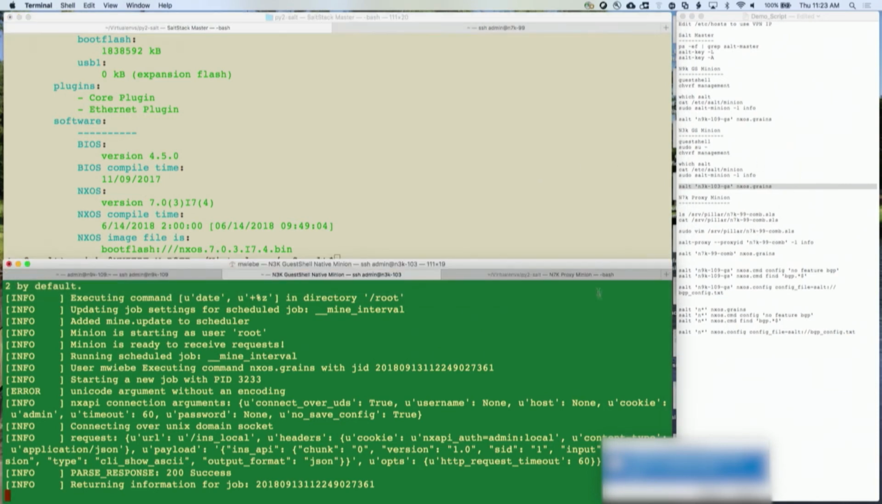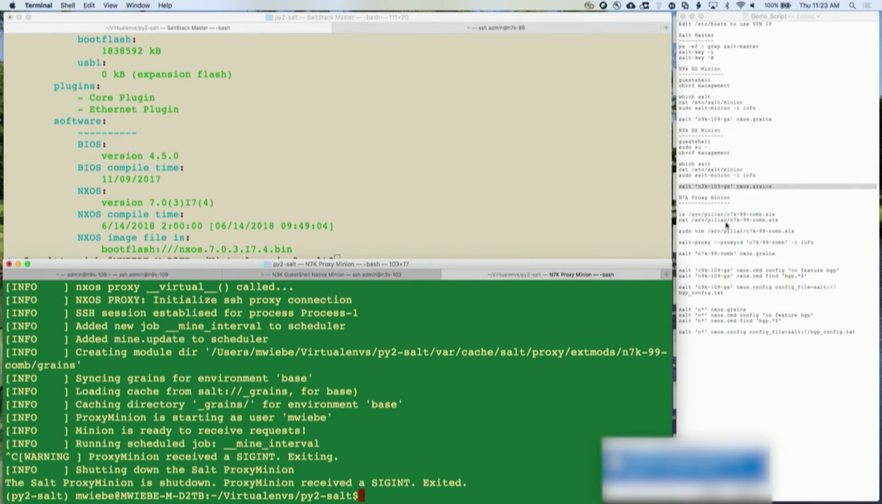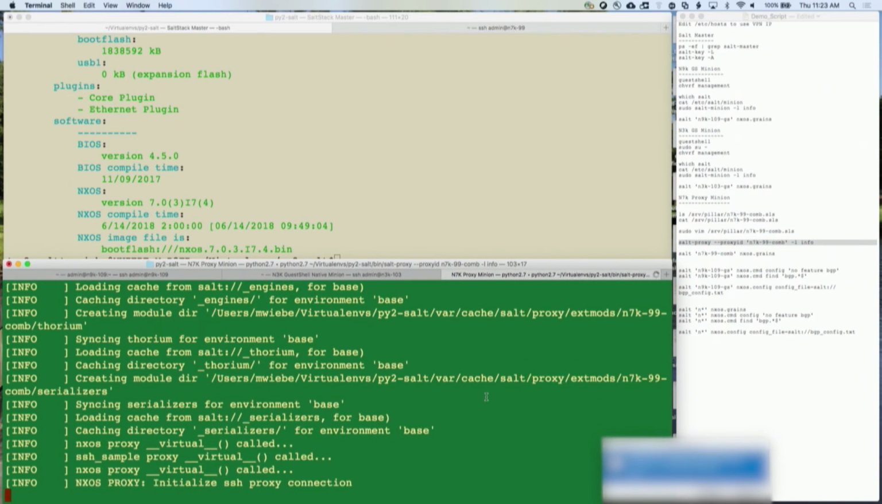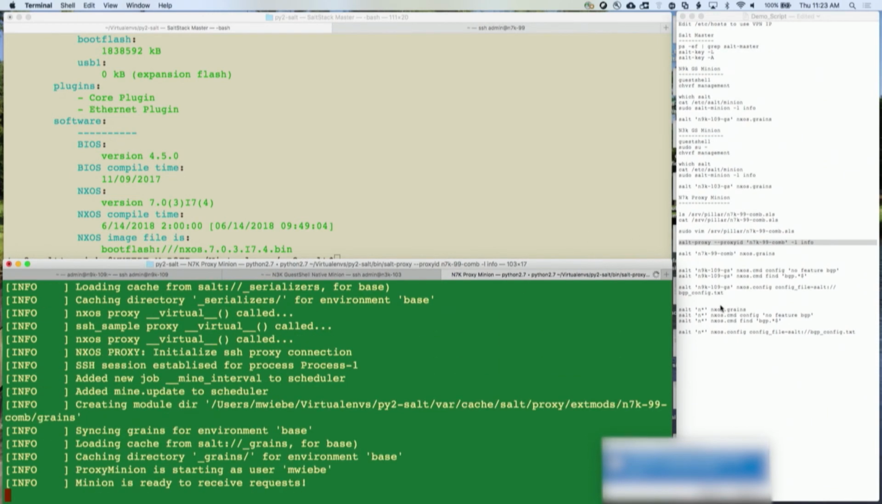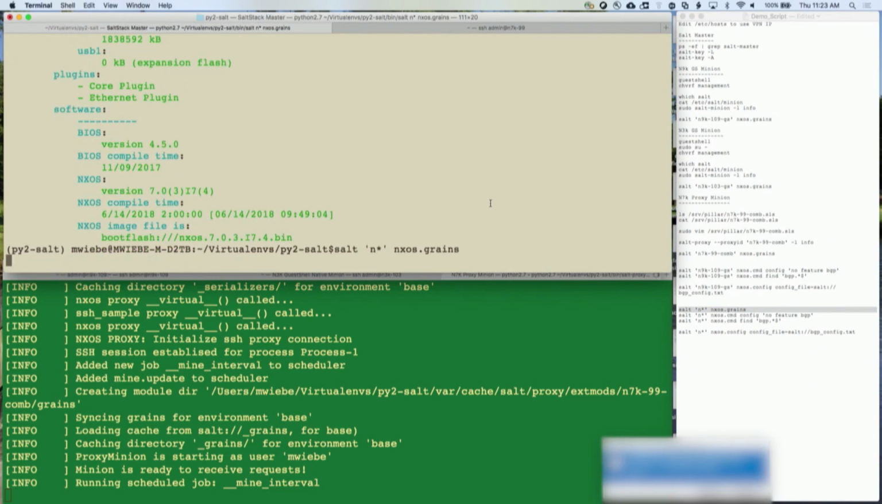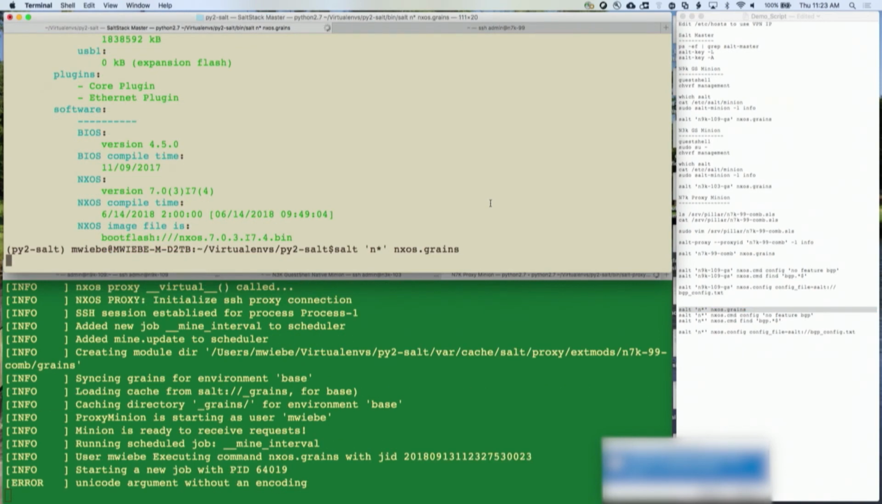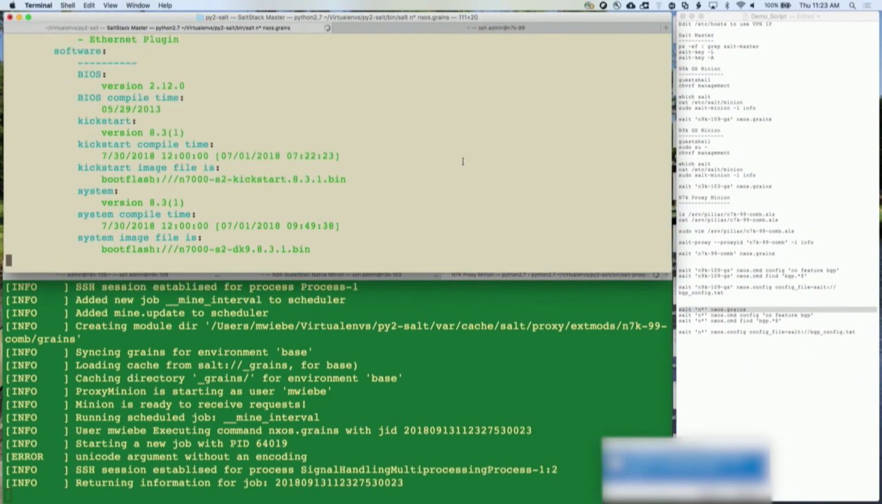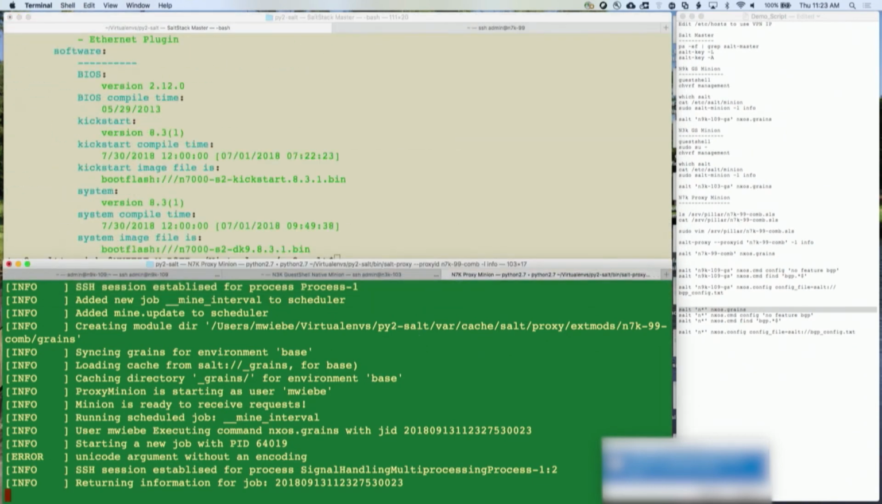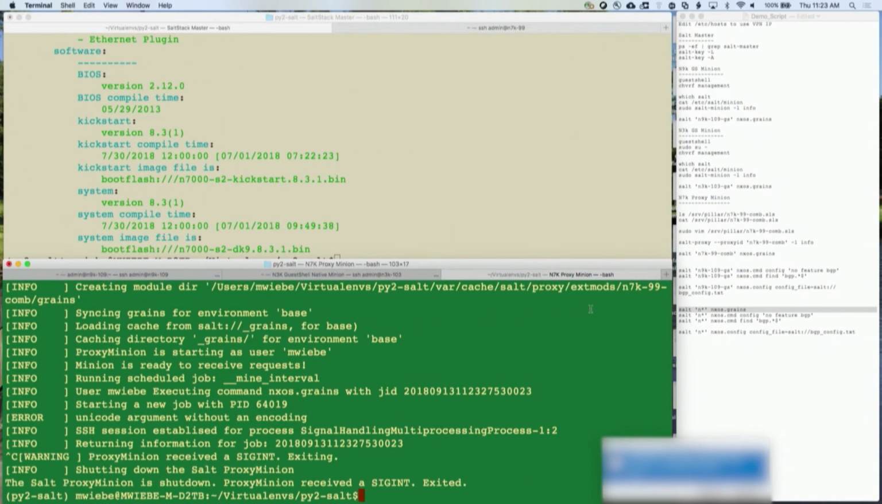And then on my 7K, let me go ahead and start the proxy minion there. And you can see here that it's going to connect over SSH. And if I just say, okay, you know what, just give me grains for all of them, just add that wildcard there, it goes through, and you can see there I've got grains for all 3 of my devices.